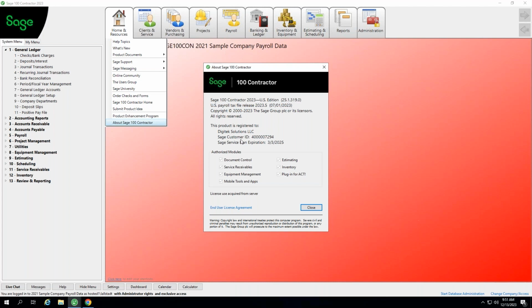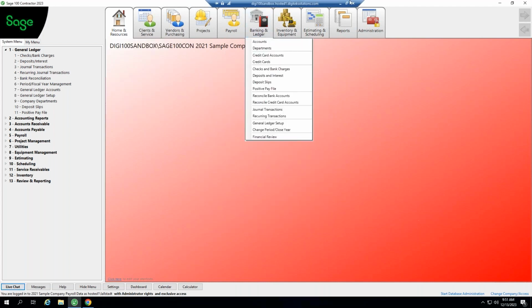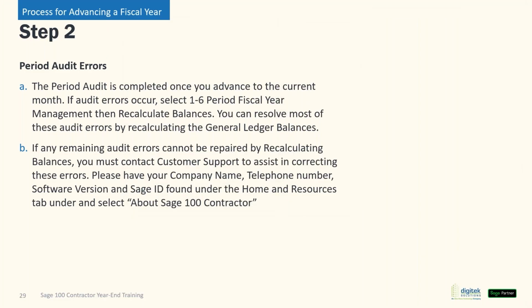Here I can see where my customer ID number is. They will be asking that, as well as what additional modules I may have. So if you ever have questions about, okay, what all do I have with Sage, what's my number, etc., that's where you're going to find it, instead of having to try and dig through sales documents or invoices or whatever.